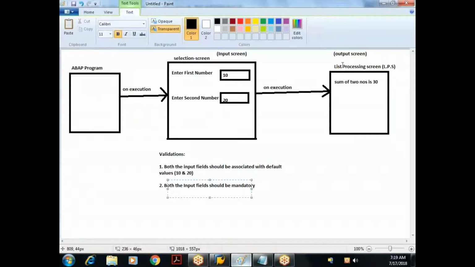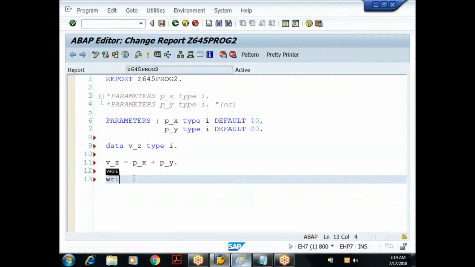So how do we generate the output screen? By using what? The write statement. To display any content to the user, we have to use the write statement. The write statement will generate what? The list processing screen. So here I'll say write.